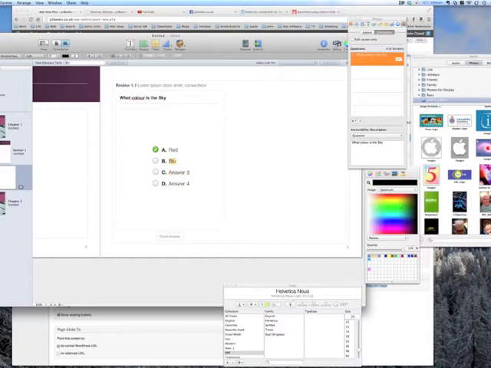Spelt wrong, so I can shift and tab and go back. Yellow. And orange. Excellent. Now the real answer obviously is blue. I can click on the blue, which tells the computer that that's the answer and mark it correctly.